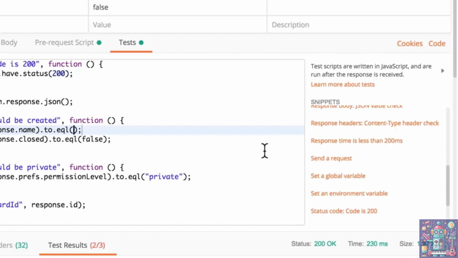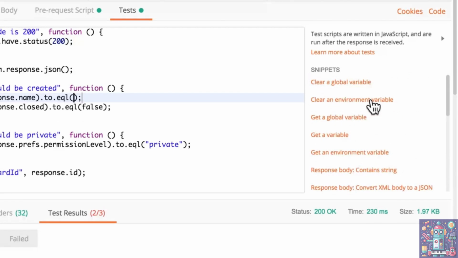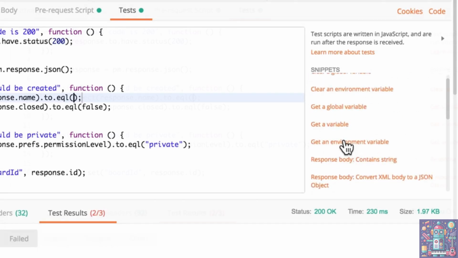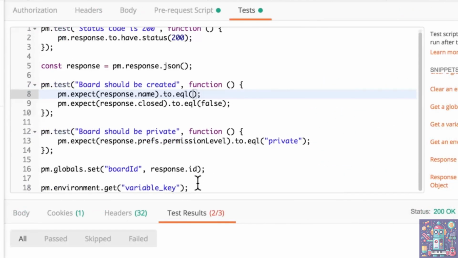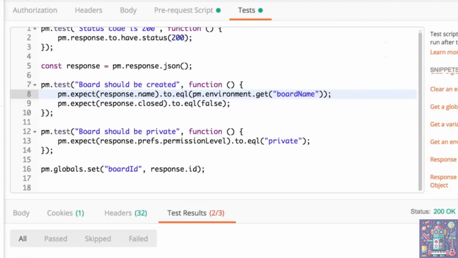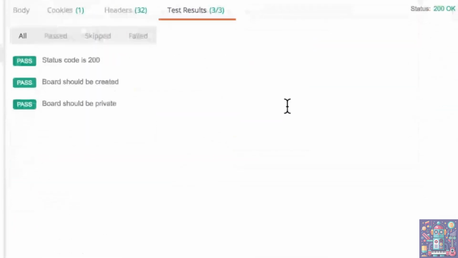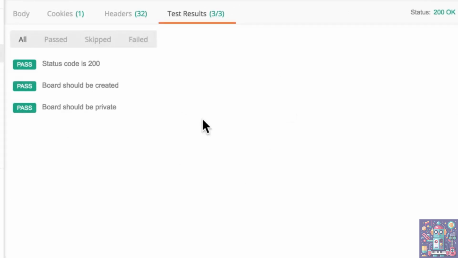And of course here we need to put something else. So we need to fetch this information from the environment variable. Let's grab the snippet for getting an environment variable. Let's paste it right here. And now this is boardName. Okay, run it again. And all the tests are now successful.